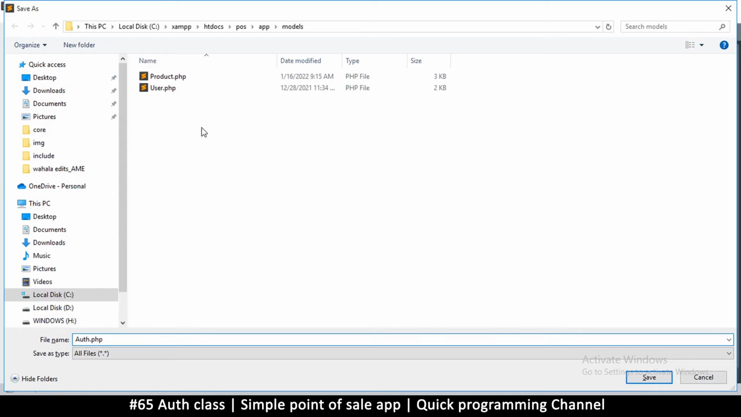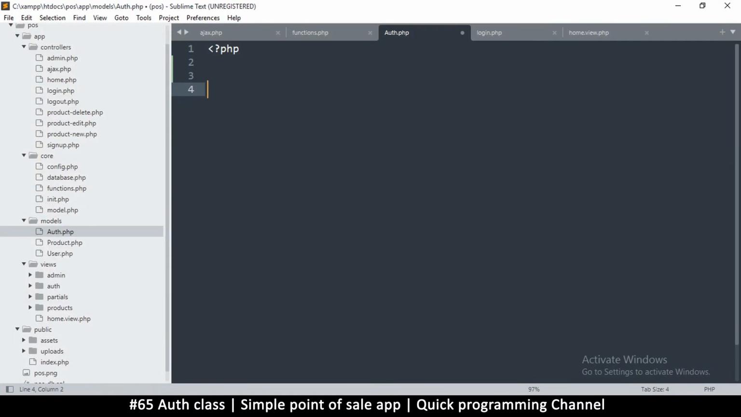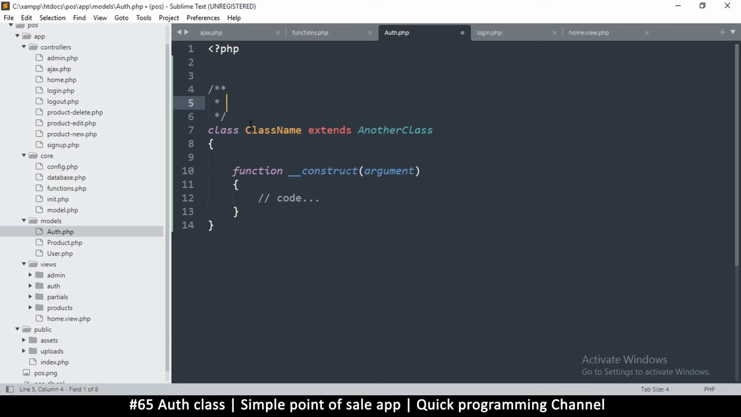Let's save this one as Auth, capital A, UTH.php. Now capitalization of these things is very important, especially when you're using a Linux system because it's case sensitive. And most servers online are running Linux. So this is not a problem on Windows, but Linux is. So just keep in mind the capitalization there.